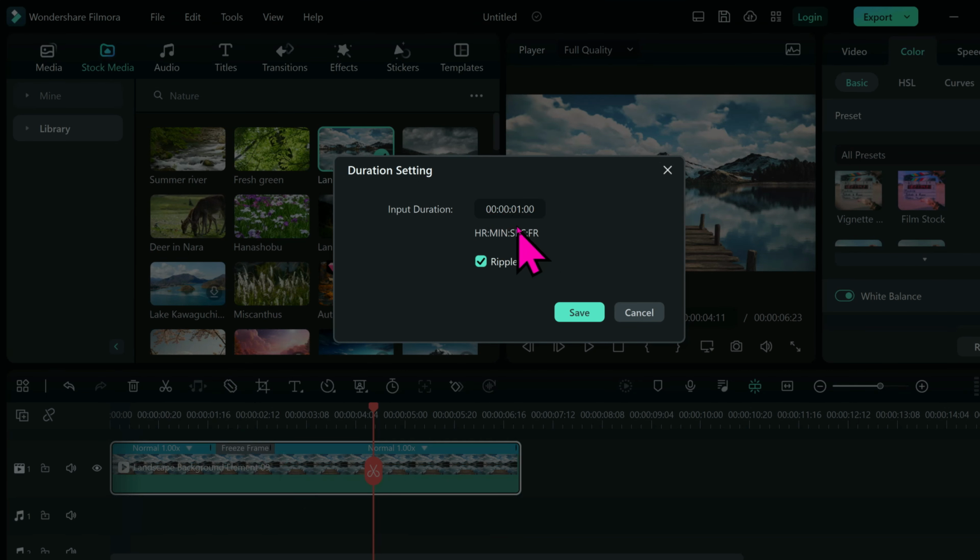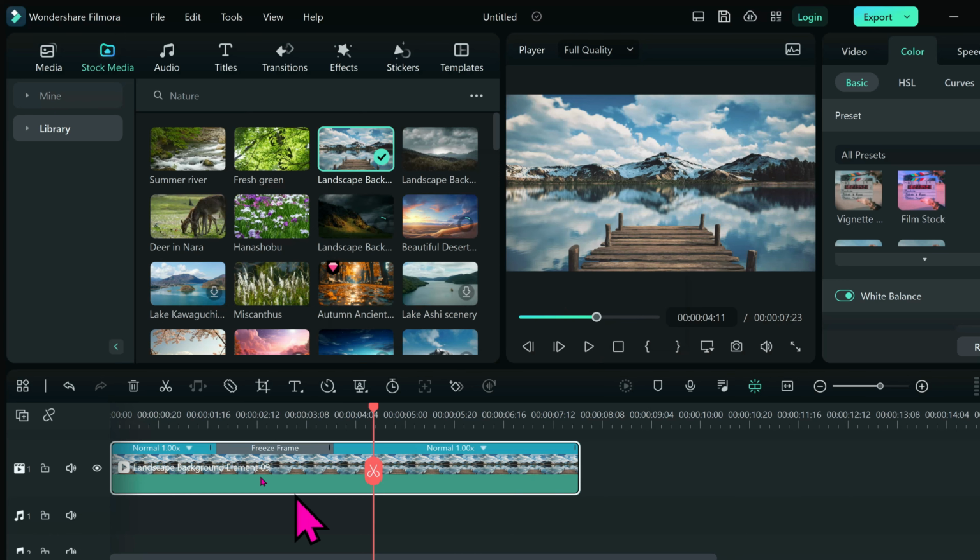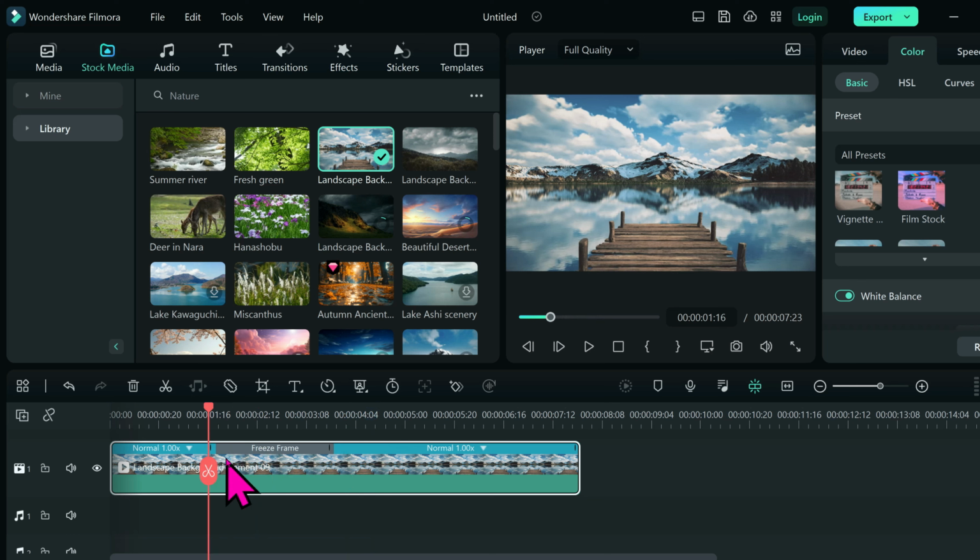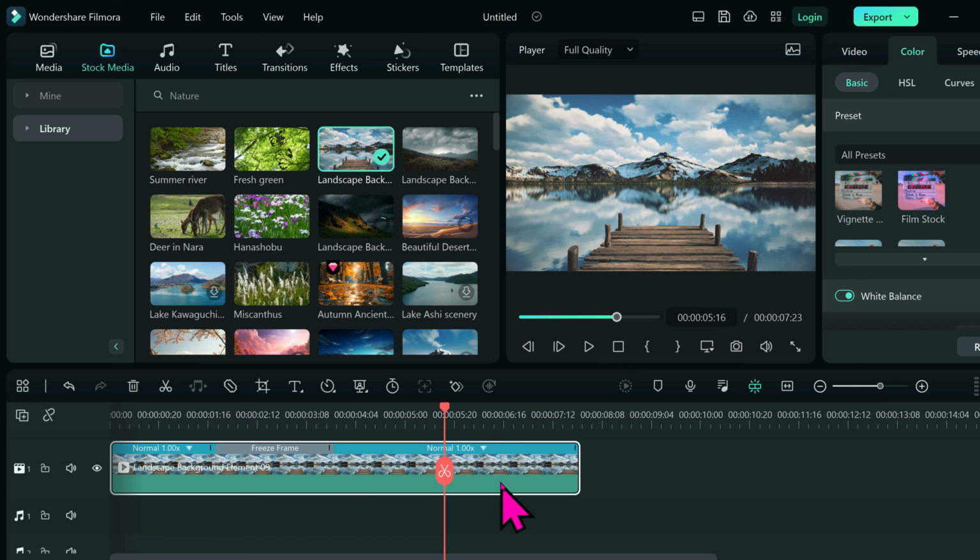And now you can see that the input duration is 1 second. Now change it to 2 seconds and save it. And now here you can see that this gray part area is extended from 1 to 2 seconds. Now play it. Yes. So that is how you can change the freeze frame duration from 1 to 2 seconds.